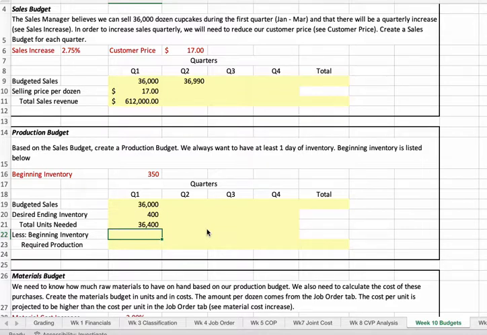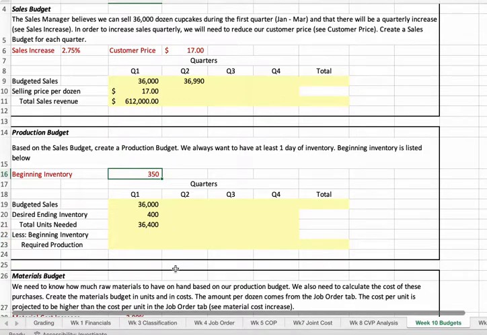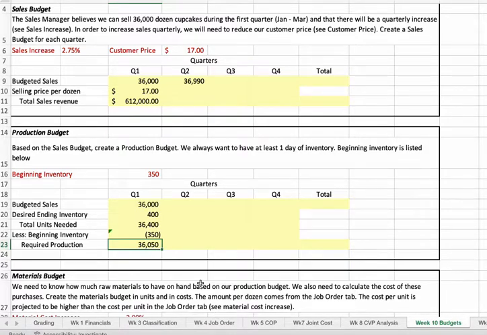But when we walked into the production floor on January 1st, we already had inventory that was sitting there. It was probably already packaged or in the process of being packaged. So we need to remove that from the total units needed. We can see that our beginning inventory was 350. So I'm going to pick that up and make it a negative. There we go. Now our required production is the 36,400 minus the 350. So our required production is 36,050 for the first quarter.